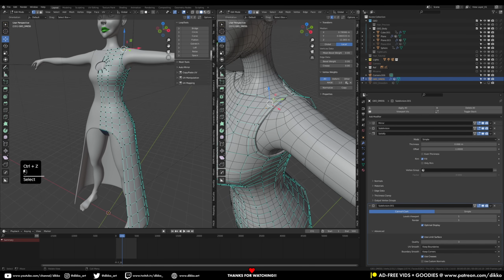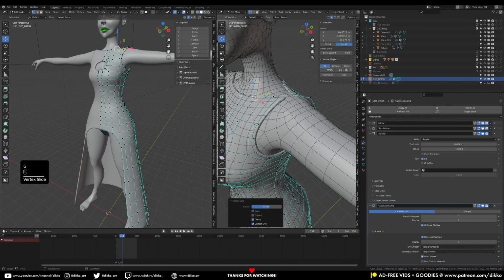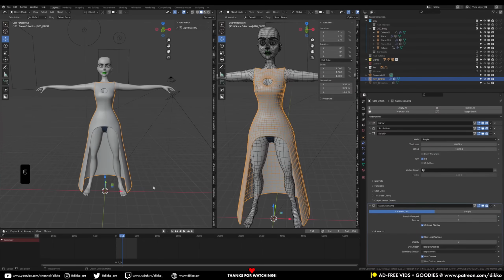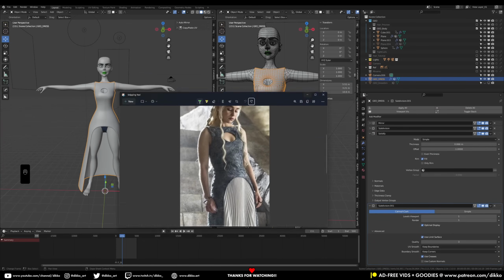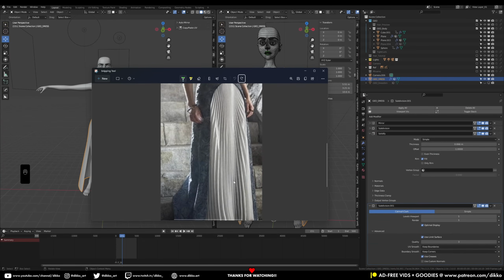Again, just go through, refine what you need to refine, and we're good. All right, so let's get those ruffles in order. So again, ruffles, let's see what we can do.